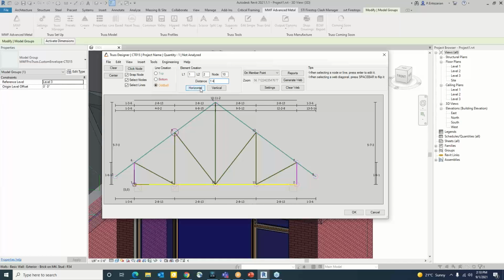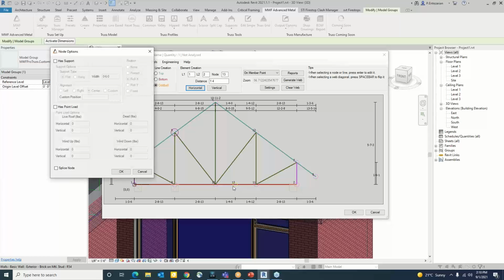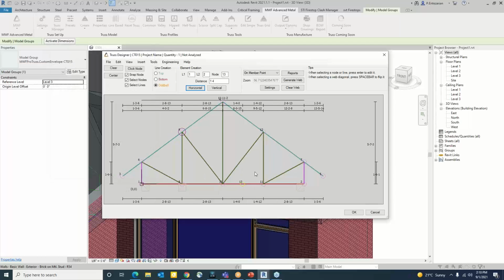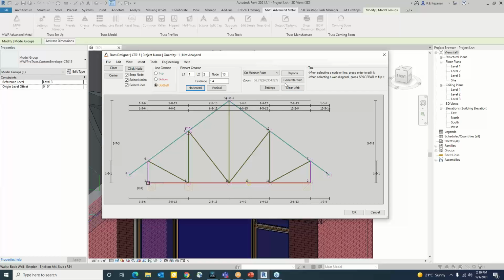And it will move just horizontally and not vertically. So I just need to click on horizontal. And now we have node 13. I can double click on node 13 and check off the option for splice node and OK. Nothing will change here, but when we are generating the reports in our fabrication report, we will have all the details for node 13.